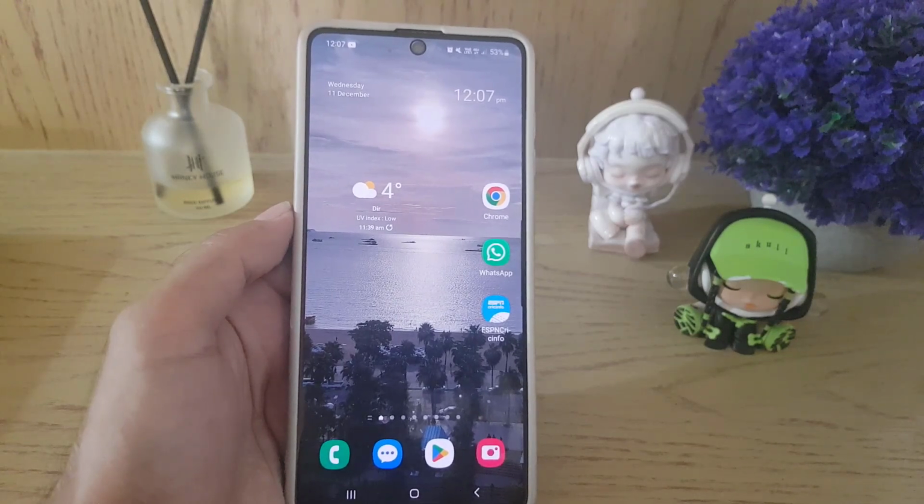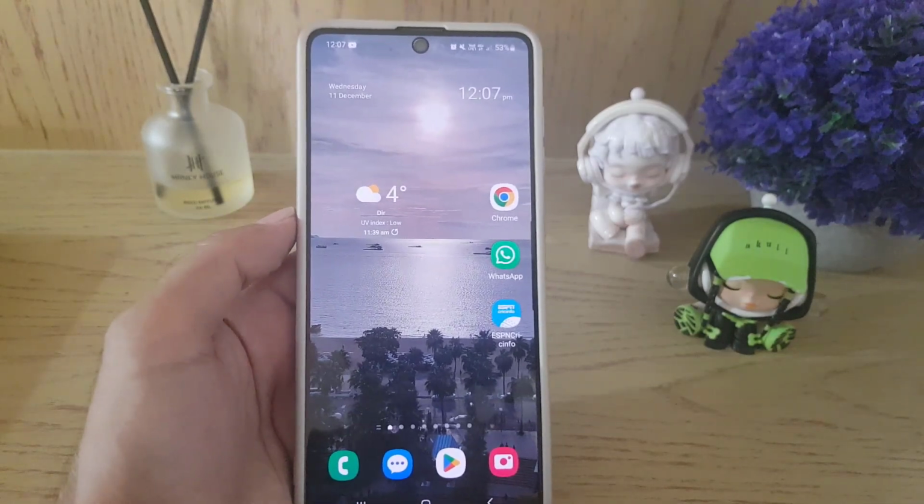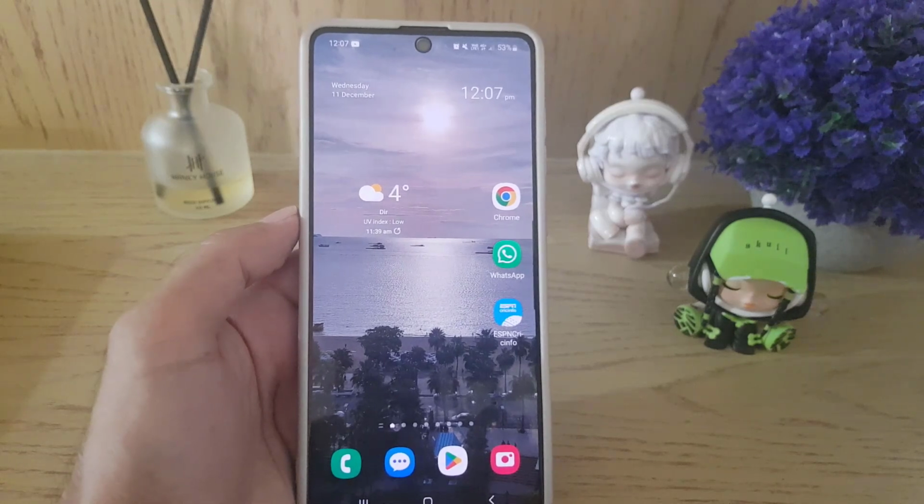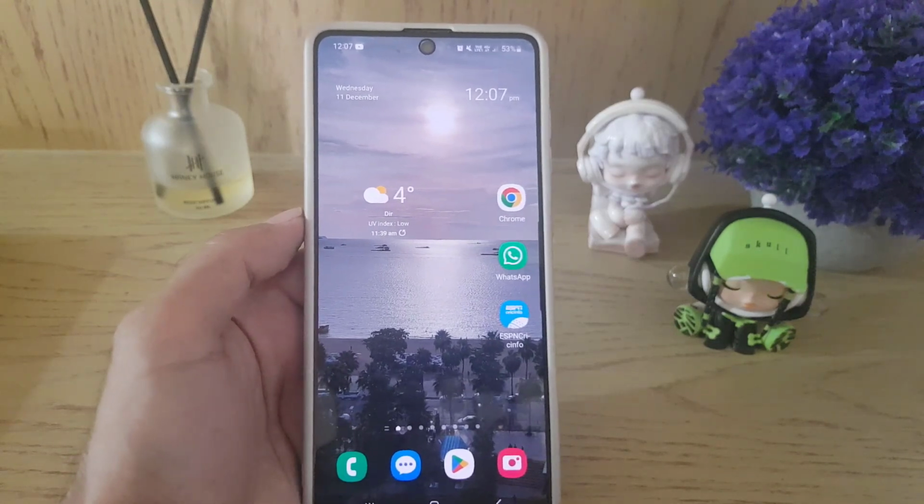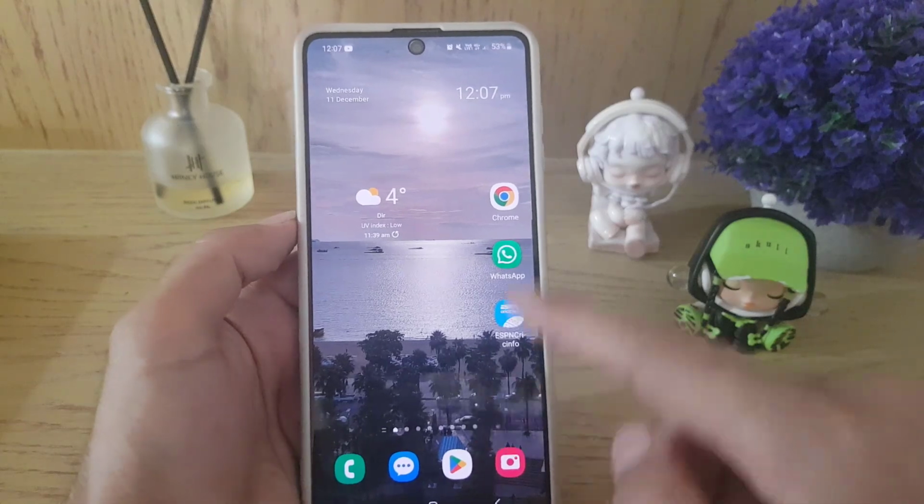In today's video, I'm going to show you how you can enable connectivity labs in your Samsung smartphone. So without wasting any time, let's start our video.